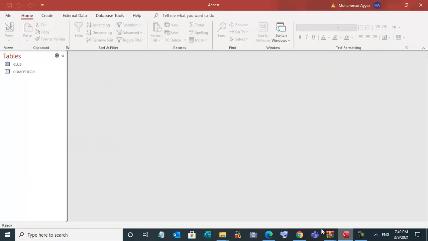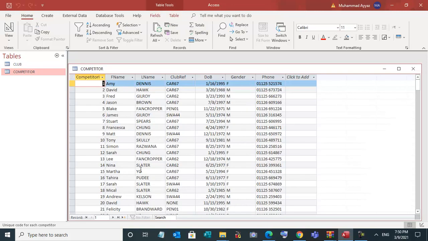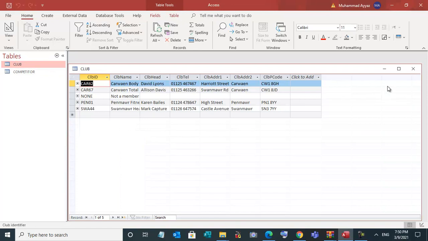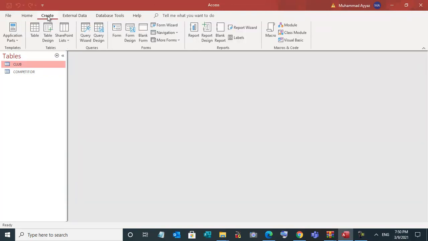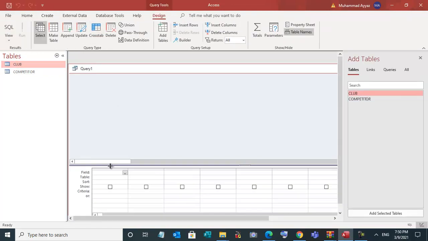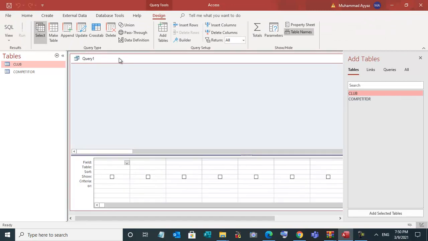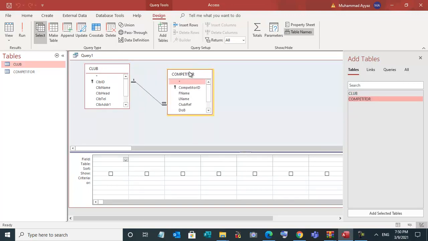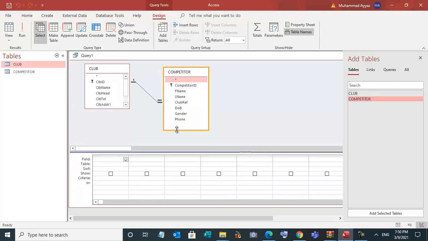It is already open. Check, see, this is a competitor. Okay, and this is a club table. So now we will go to create query design. You can move it up and add tables. So these are the tables. Make sure all fields are visible.